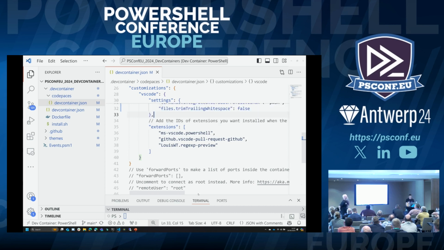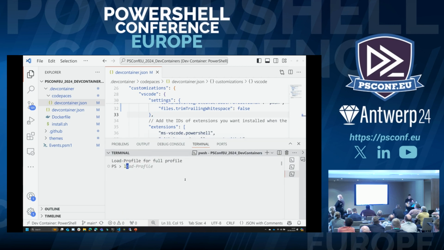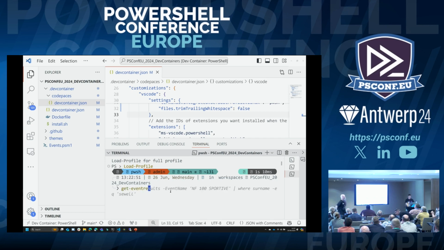So this is a pretty simple dev container, and just to prove that we've got some stuff in here working, we can load profile, which is coming from the profile on our gist. Okay, and we've got a nice prompt, and now we can say get event results, event this name.